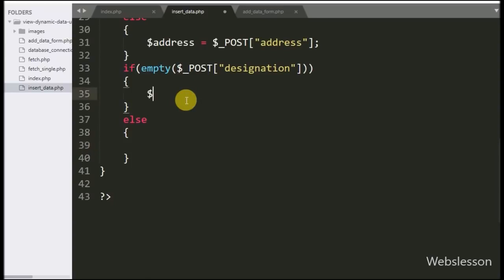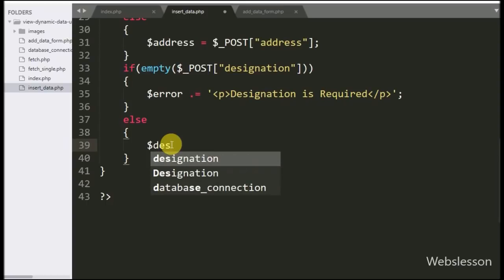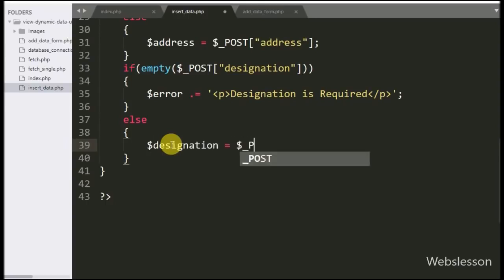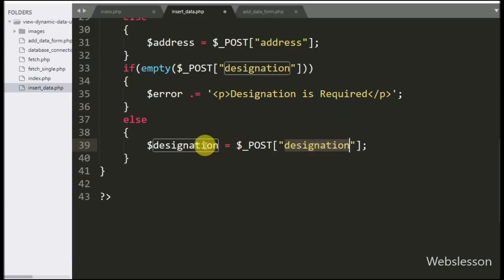Under this block we have write $error variable, and in this variable we have append error message like designation is required. But suppose designation variable has some value, then it will execute else block of code. Under this block we have write $designation variable is equal to $_POST designation variable. So here we have store employee designation details under $designation variable.